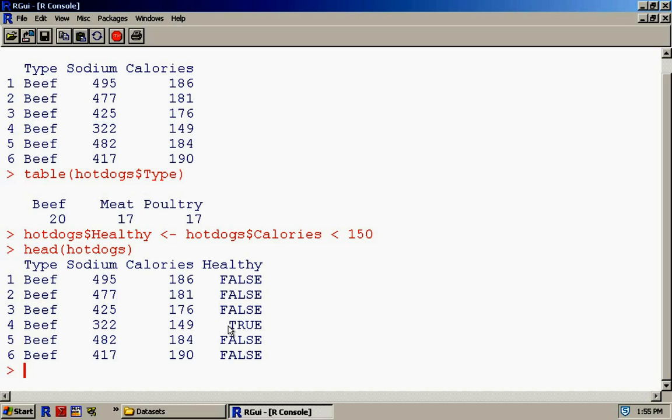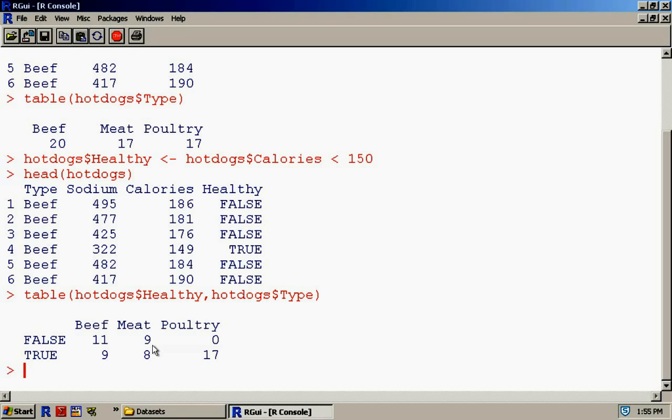Now, to create a table, what we can do now is do a table of hot dogs healthy. So this becomes our row, by hot dogs and type. Hit enter, and we have it here. Now this is what we would call a contingency table, an n by m, or in this case 2 by 3 table that looks at the count of the number of times a particular condition is met. In this case here, we have 11 beef hot dogs that are unhealthy, whereas we have 9 beef hot dogs that are healthy. So that's how we can create a contingency table.